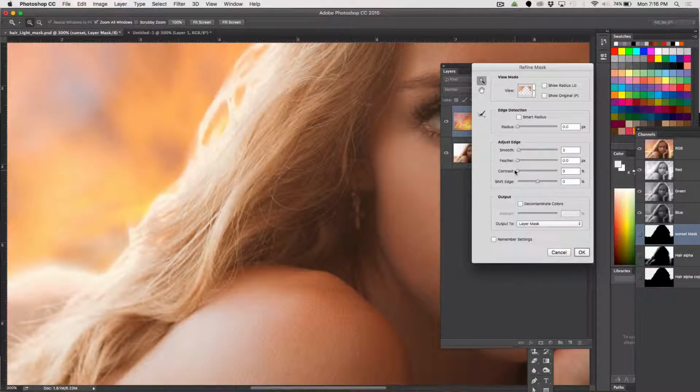Now your feather is how soft the edges are. I'm probably not going to feather at all. Even if I put 1 in that field, that probably looks too weird to me. Contrast obviously is going to harden up, so you probably do not want any feather. However, if you use Shift Edge, you'll notice that you can do a negative number that spreads out, or a positive number that chokes in. So I have a -2, and I might want to smooth another one.